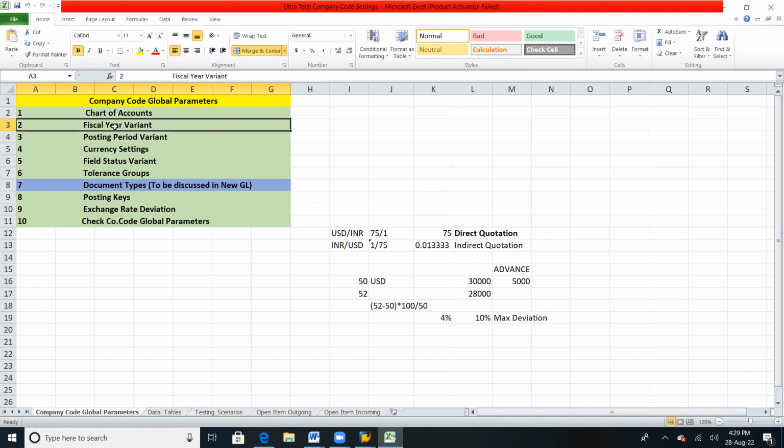Monday to Friday, whenever you get time, just practice it. If you are facing any challenges, just post to me so that we can rectify, and try to complete the fiscal year variant in this particular week. Next week onwards, the most important thing is the posting period variant, open and close. Most of the errors in real time that end users get are at the posting period variant level.